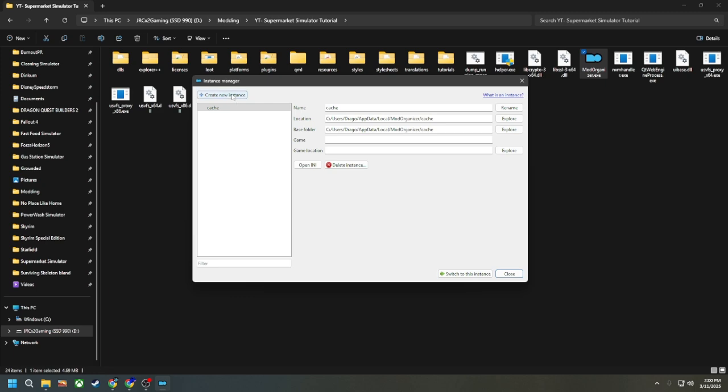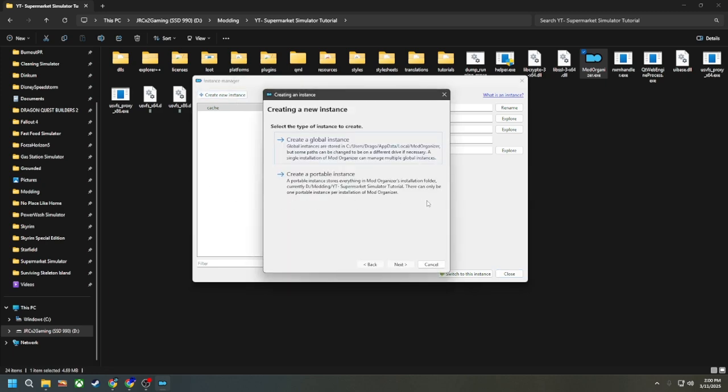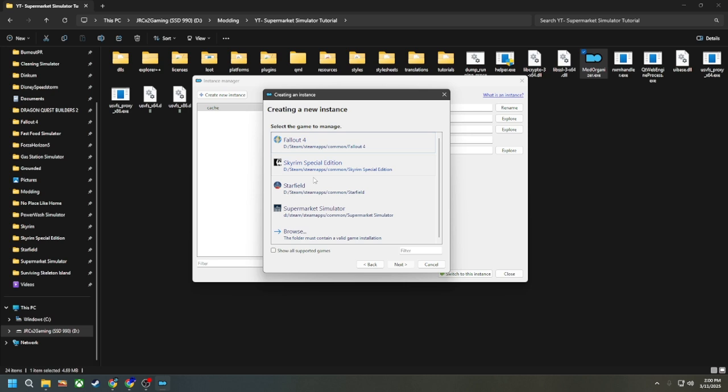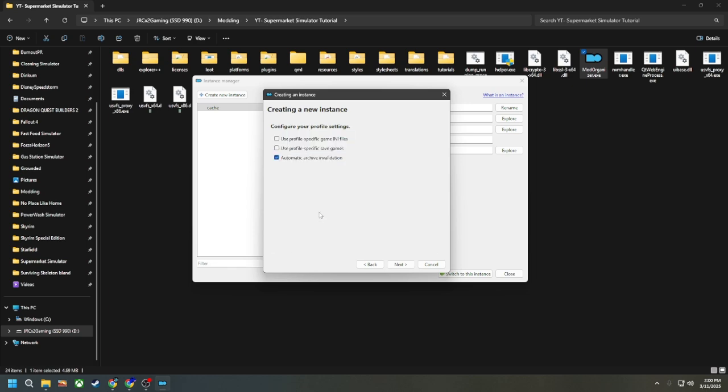So we're going to want to create a new instance. We're going to want to create a portable. I do everything through portable. You can do global, which will just give you the option to also run other games such as Skyrim, Fallout, and others through the same install of Mod Organizer. But I do everything through portable. I'm going to click there, and right here I'm going to find Supermarket Simulator. So just click, leave this the way it is, and we're going to click Next.